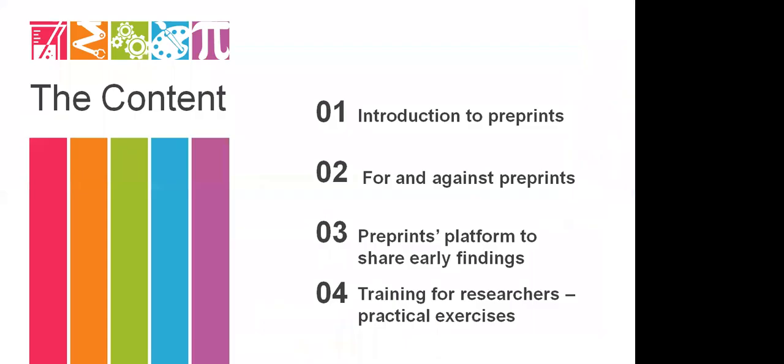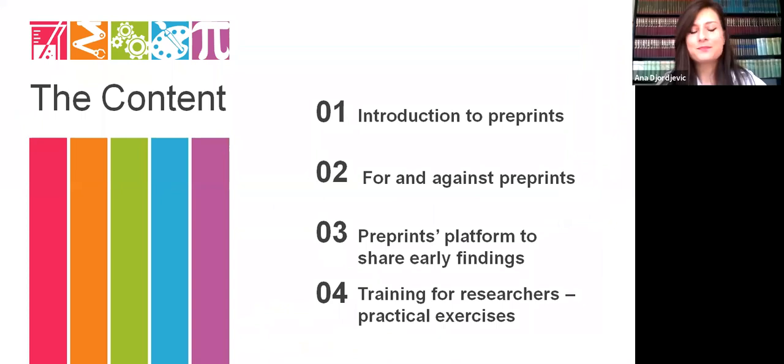Yes. Okay, thank you. First of all, I will present a short introduction to preprints. Then I will talk about some reasons for and against preprints and how sharing preprints can benefit career progression. I will show you where you can share your early findings depending on the field of study, and discuss briefly preprint servers and their role in the time of COVID-19.